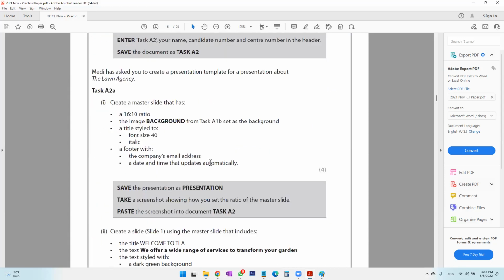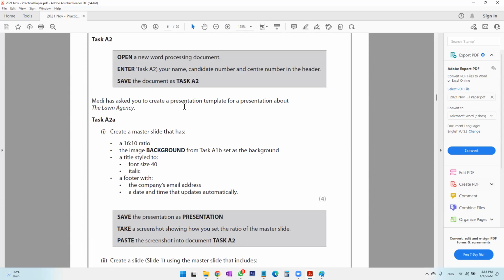The next question is with regard to presentation, okay? So once again, this gray color area, we're going to skip, and we are supposed to create the presentation. Number one, Mehdi has asked you to create a presentation template for a presentation about the loan agency. Create a master slide. Now, let us first open up PowerPoint.